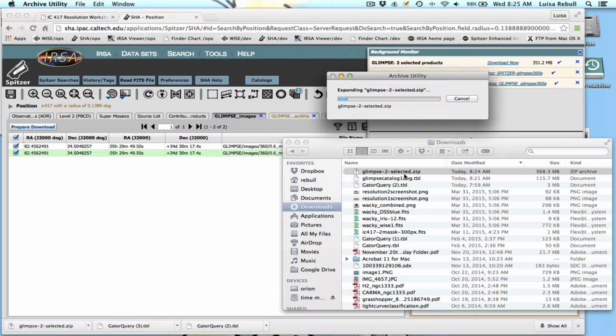It's going to take a little bit because these are big mosaics. You can see that my poor little computer here is struggling, and it will unzip it and put it into a directory, a folder that has the files in it. It's chewing. You can see that it's almost 400 megabytes compressed, so you know that it's going to be pretty big when it's uncompressed.